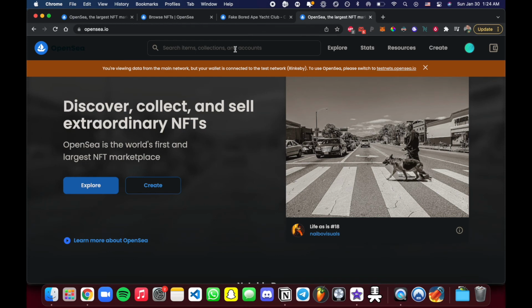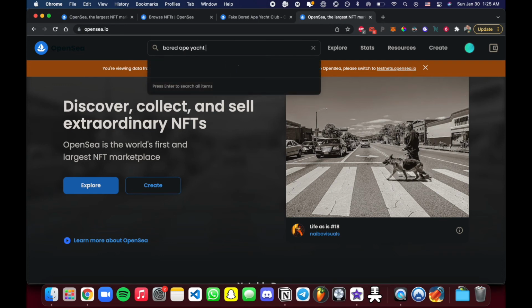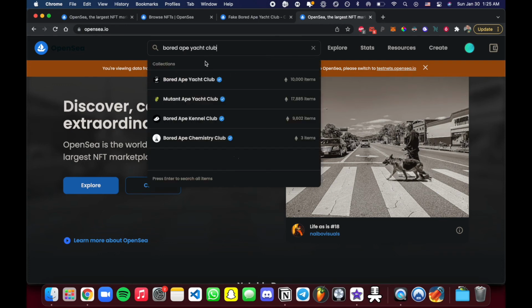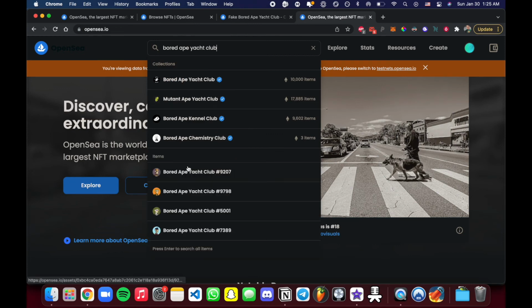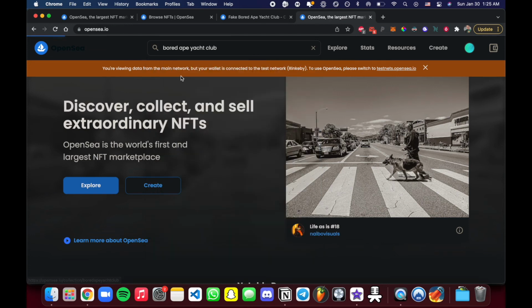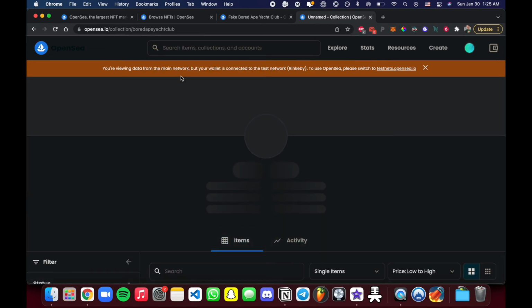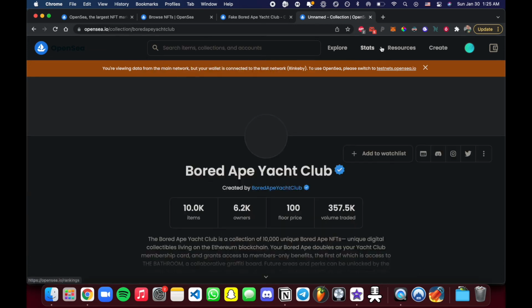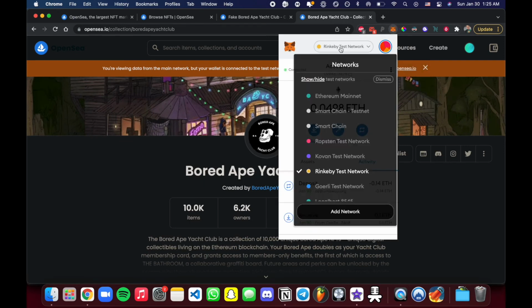So this is the main OpenSea. I'll just search something like Bored Ape Yacht Club. This search thing searches for collections as well as individual NFTs. You can see the items here, but for the purposes of this, I want to go to collections. And oh, I have to change my network.